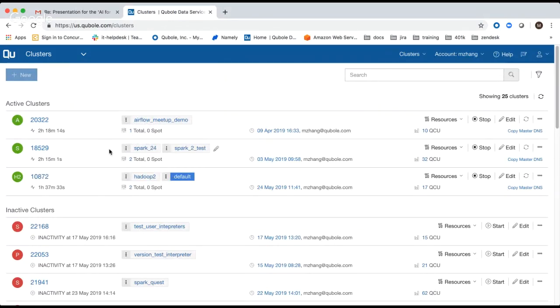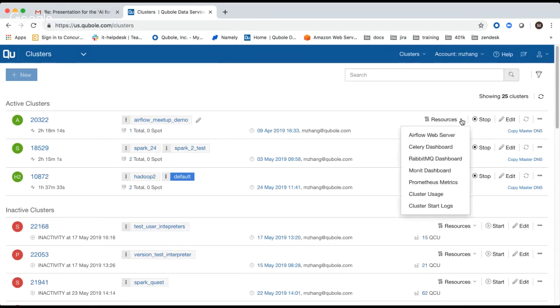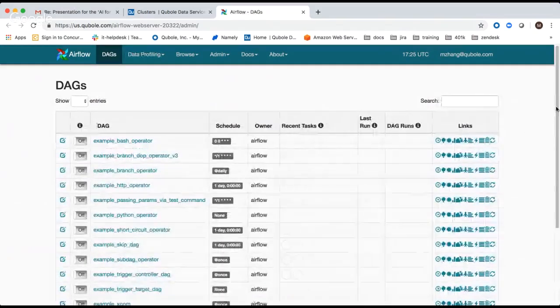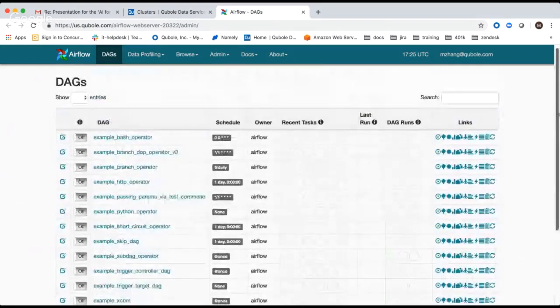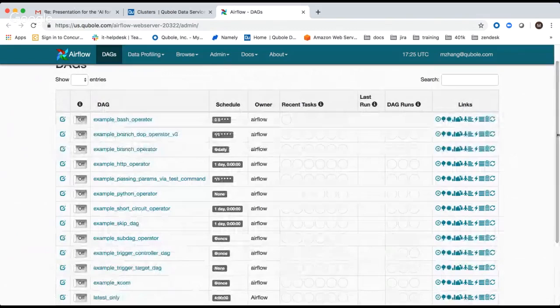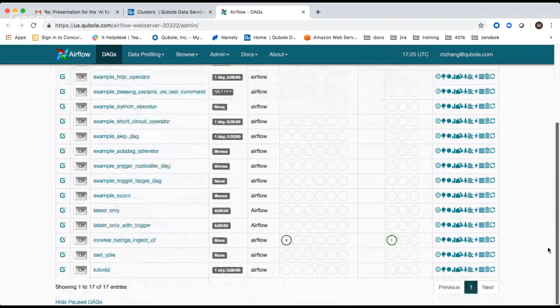All right, let me go to the Airflow cluster. I drop down here. As you can see, it provides different resources that you can use. This is the web application I talked about for Airflow. So in here, you can see I have a list of DAGs, and some of them are scheduled. And on the right side here, there are tons of links for you to run the DAG, look into it, inspect tasks, and look at the logs, and so on and so forth.